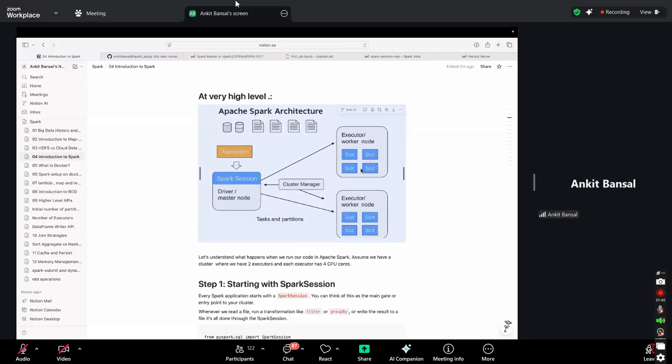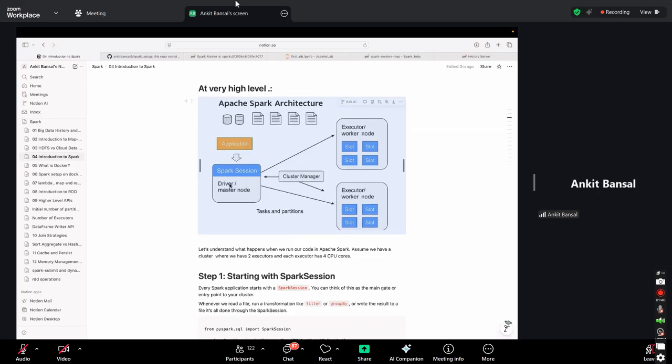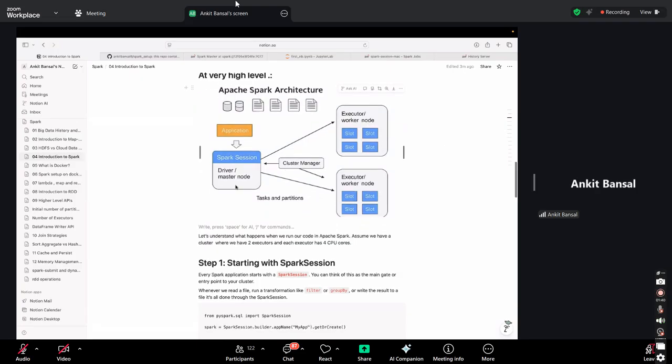Okay, so worker nodes will do the actual work. Like in Hadoop, we have slaves. Here it is executor or worker node which will do the ultimate work. The cluster manager is a similar thing, a resource manager. It will manage the resources. And then you have the driver. Driver is the master node, you can say, who will plan things.